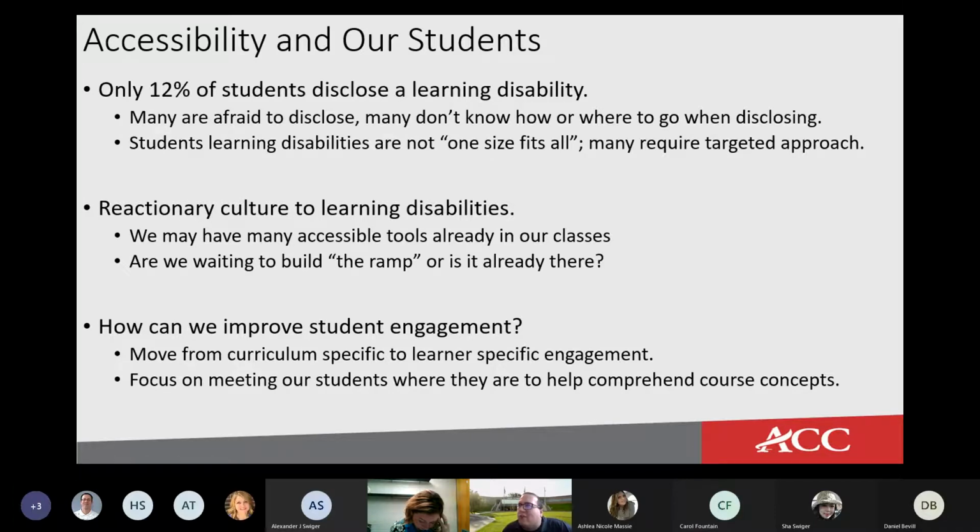Again, we have a very reactionary culture to learning disabilities. A lot of times we're trying to build the ramp as we learn about these things. And while we have some accessible tools already in class, are we waiting to build it or do we already have it? And again, how can we move or improve from our student engagement? There are many different strategies out there. We can move from curriculum specific to learner specific engagement and also focus on meeting our students where they are to help comprehend course concepts.